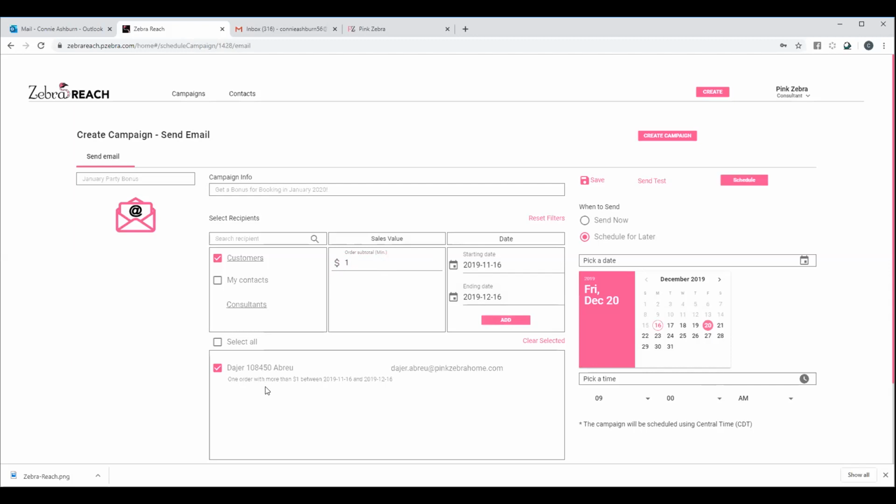Okay, so here we have... if I had multiple customers, of course, which I hope, that have purchased in that time period, I'm going to have all of them listed here. So I can click the select all, so I make sure that I've got any, or I can deselect some.